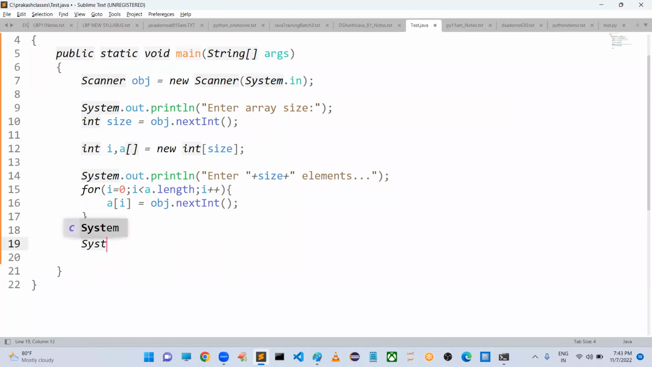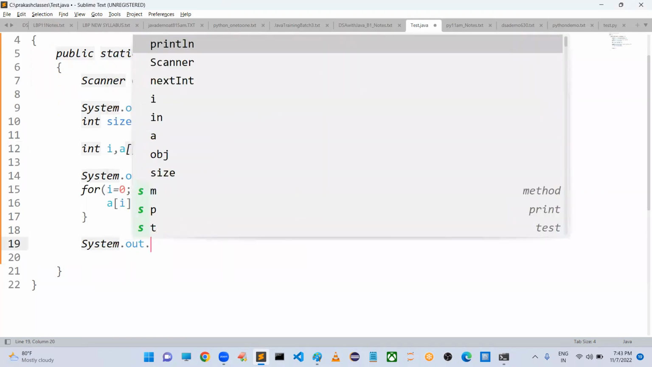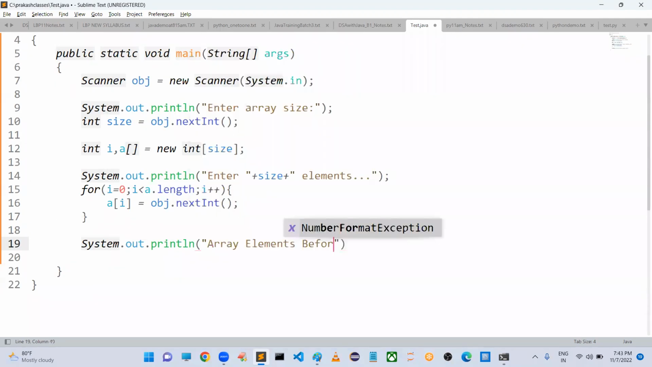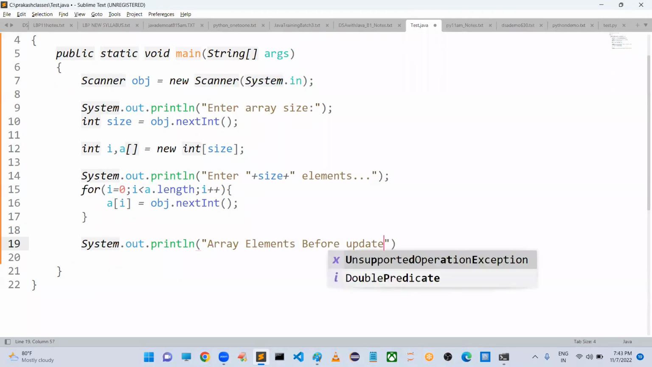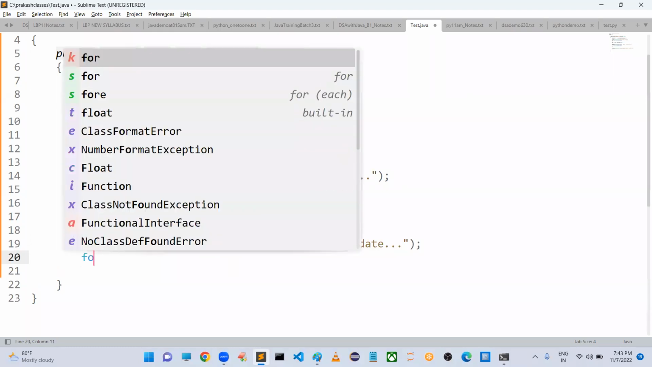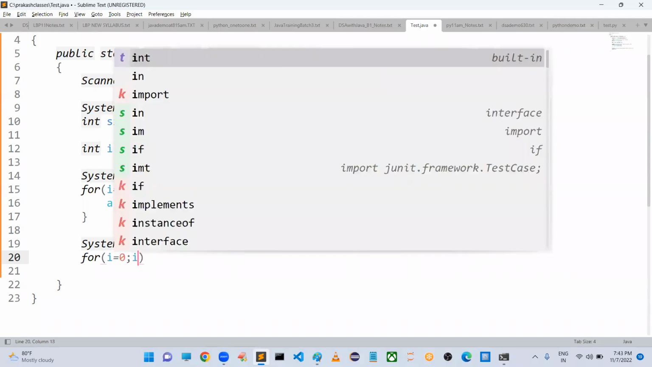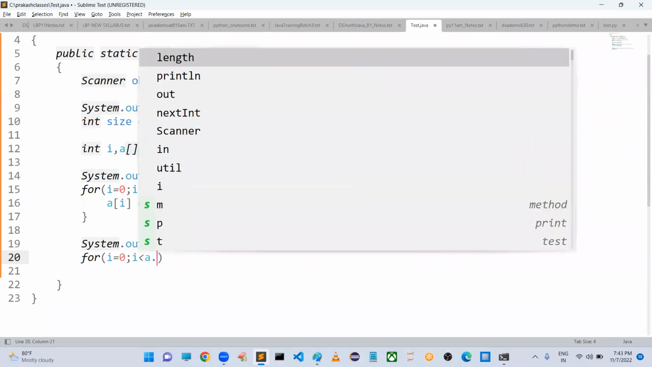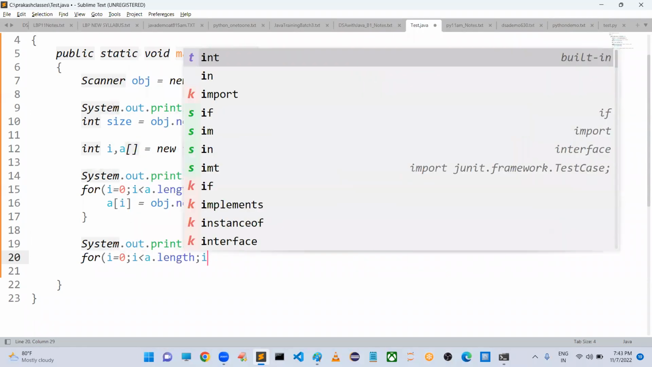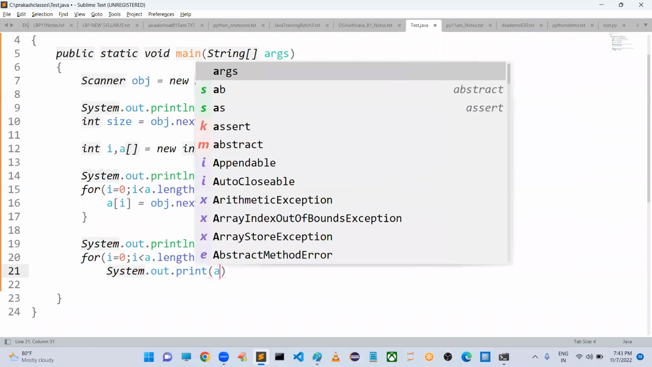So System.out.println of "array elements before update". Before updation, these are the array elements. What are the array elements? i is equal to 0, i less than a.length, i++. Better, I will try to print on a single line: a[i] followed by some space.